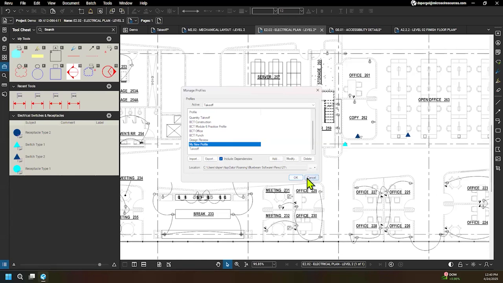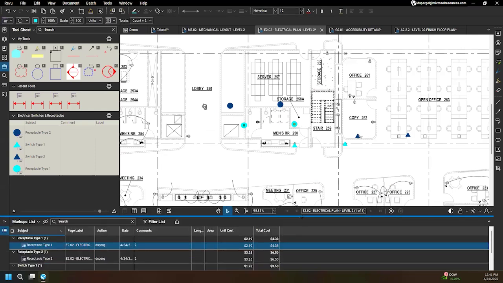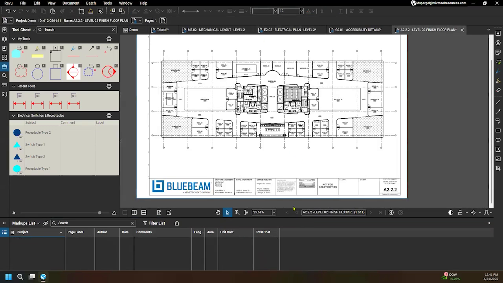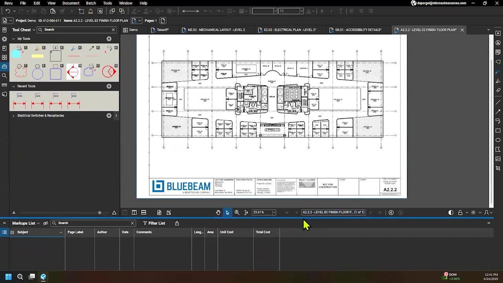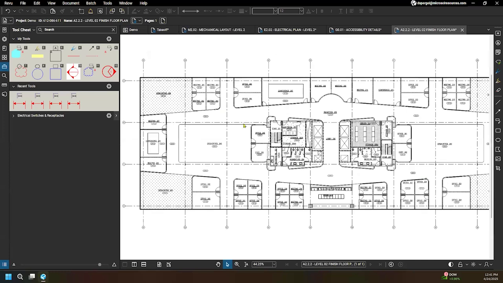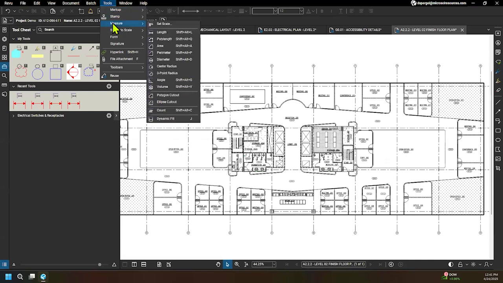Okay, cool. So now let's talk a little bit about the different kinds of markup measurements that we can create. So I just showed you the count measurement. Let me go back to my floor plan over here for my floor finishes. There are a few other different types of measurement markups that we can utilize. Over here under tools and measure, I'll just go through them pretty quickly.